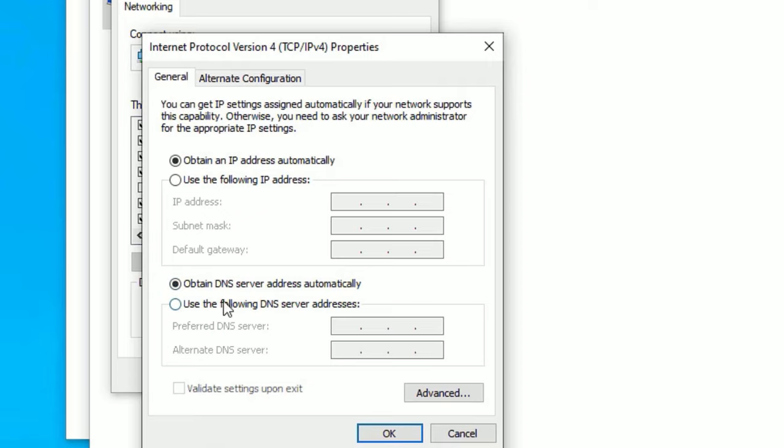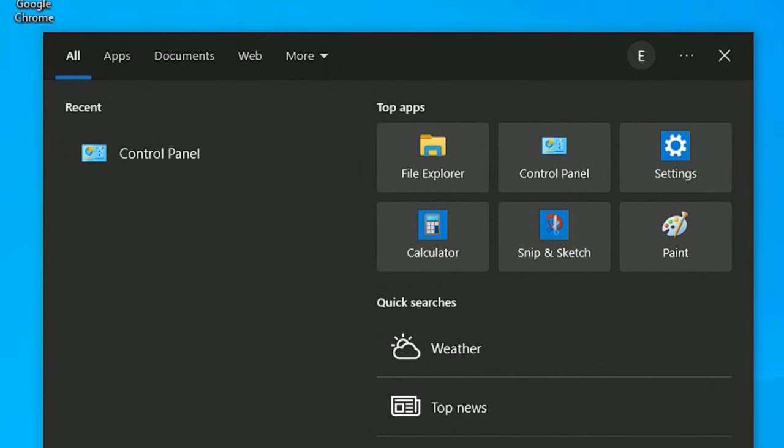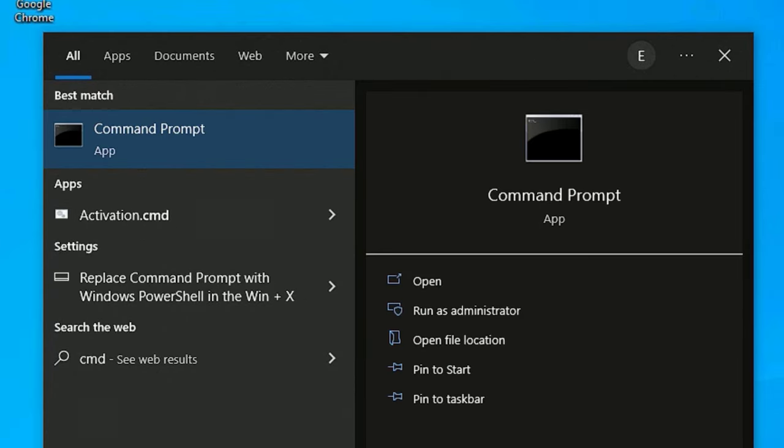Now go to the DNS section and select the second option, Use the following DNS server addresses. Then here type 1.1.1.1, then for the alternate server type 1.0.0.1. Once you are done, say OK. Now close the window. Second step, go to the Windows search bar and type cmd or Command Prompt.